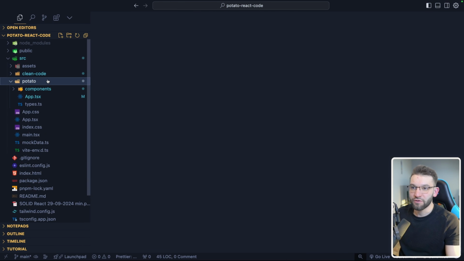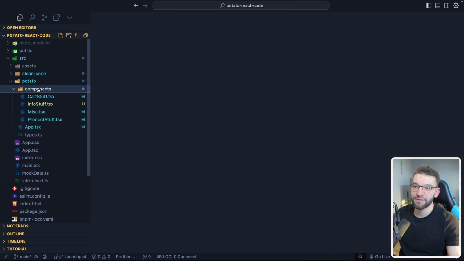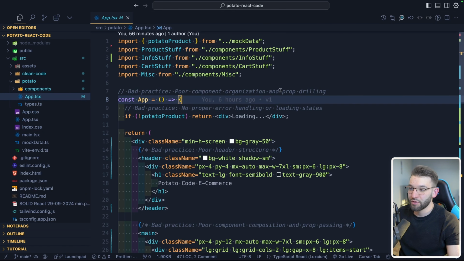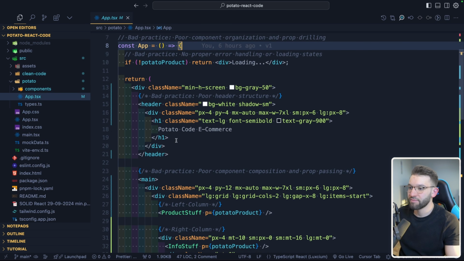First things first, let's look into the folder structure of the potato code. It has App.tsx, and it has components, a couple of components. So first impression, we know there's some code splitting between different components. It's not all put at the same level, which is great. If you go inside App.tsx, which is the main application, it's doing pretty good.